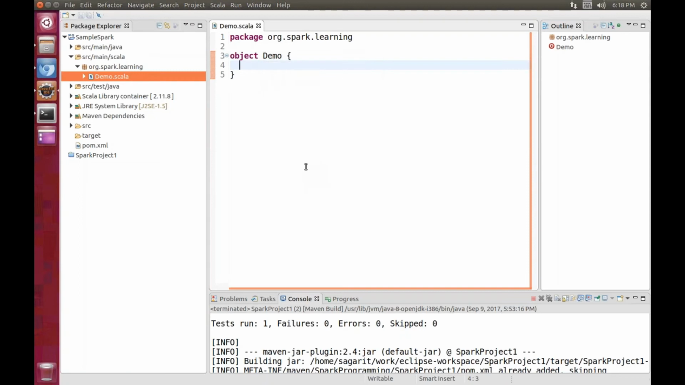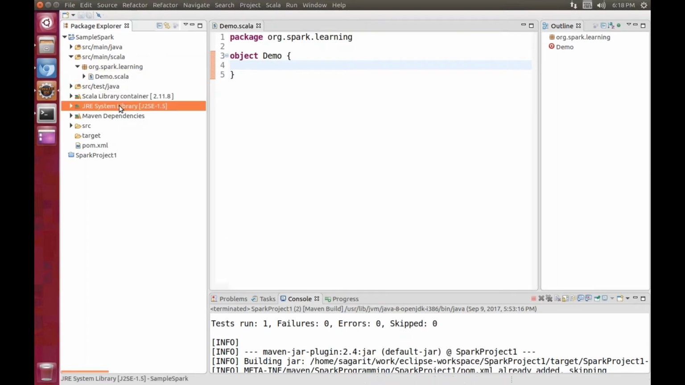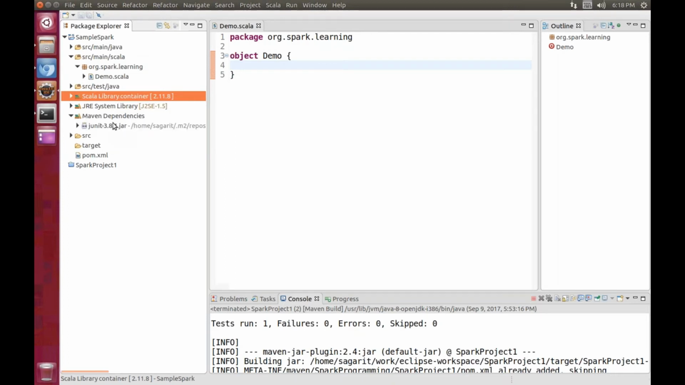Okay, now before proceeding further, see this project. This project has the Java library and Scala library. But where do we have the Spark library? To add the Spark library, it must be added as a dependency. Just unfold this Maven dependencies here. Now it has only JUnit. So this Maven dependencies folder should contain all the jar files of Spark, that is, it should contain the Spark library also along with JUnit.